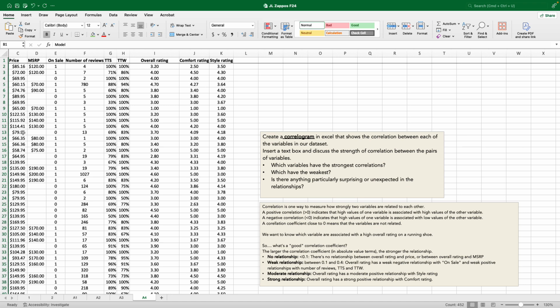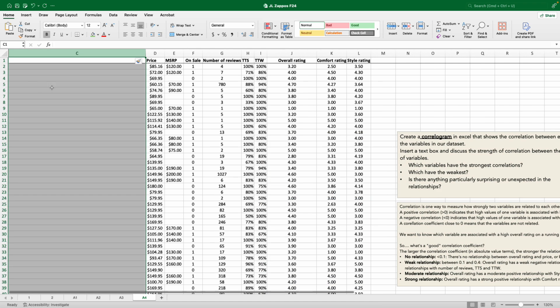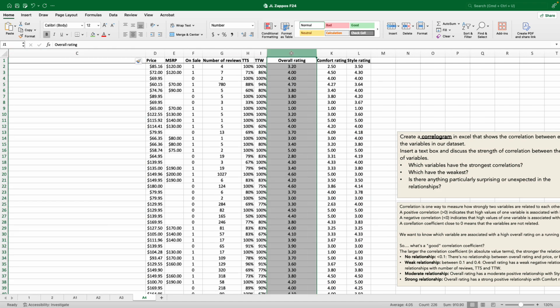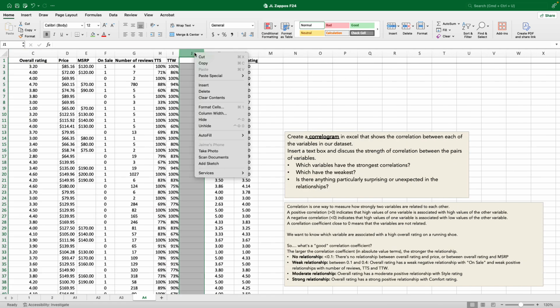And then we're going to do a little bit of moving, because when we make the correlogram, the leftmost variable is the one that's going to end up on the left, and that makes it the easiest to interpret. Let me explain this really quickly. We're going to insert a column to the left. We're going to cut overall rating, paste it over here, and then delete column J.